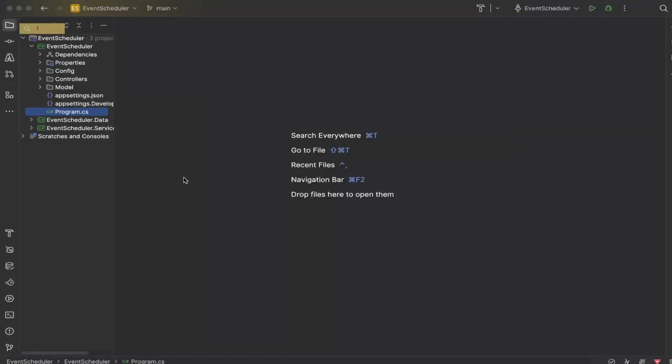In this demo, we are going to explore our project. Okay, how the project is structured and what are the logics involved there. Okay, let's start with the project count. So in this event scheduler solution, we have three projects.